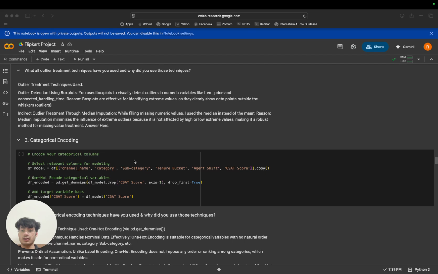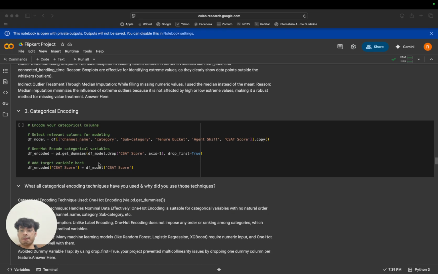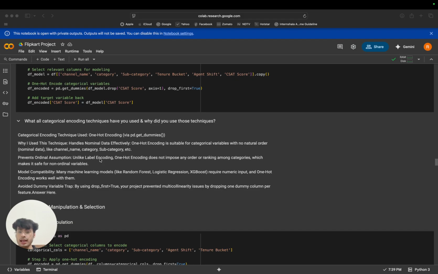Next, we are encoding categorical variables. So here I have done one hot encoding. The one hot encoding handles nominal data effectively. One hot encoding is suitable for categorical variables with no natural order, like channel name, category, subcategory. It prevents ordinal assumptions. Unlike label encoding, one-hot encoding does not impose any order or ranking among categories, which makes it safe for non-ordinal variables.